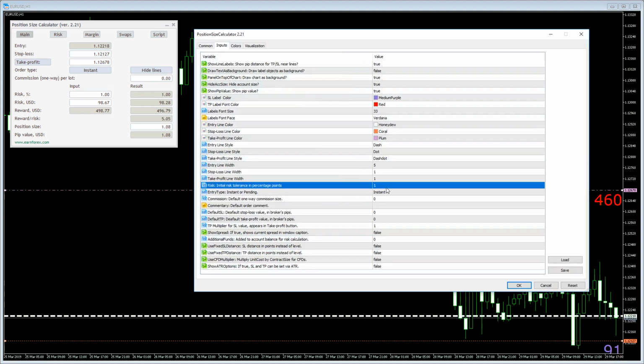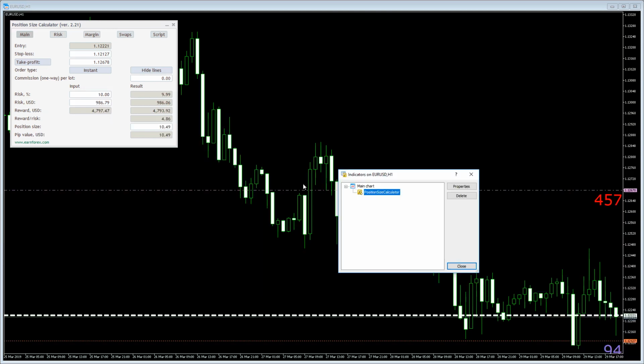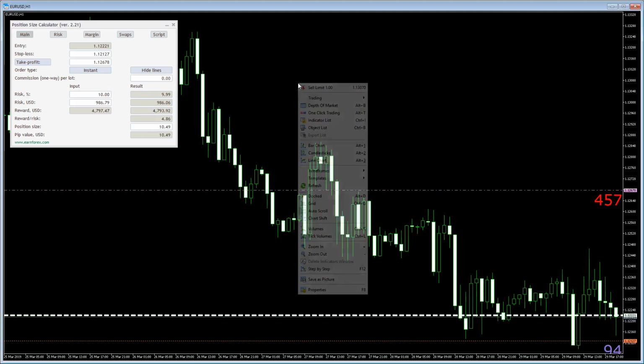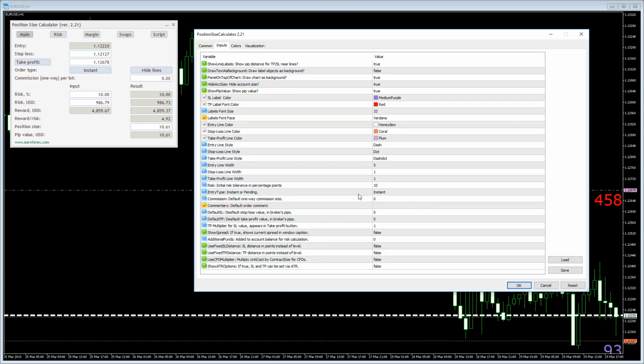Now to the default parameters. The default initial risk is 1%. If we change it to 10 here, it will become 10 in the panel. By default, the entry type is instant. We can change it to pending here.